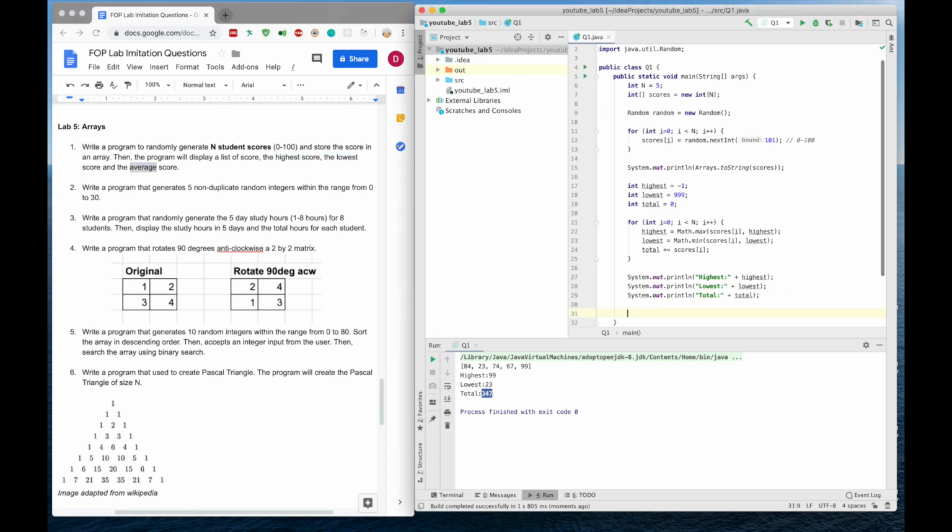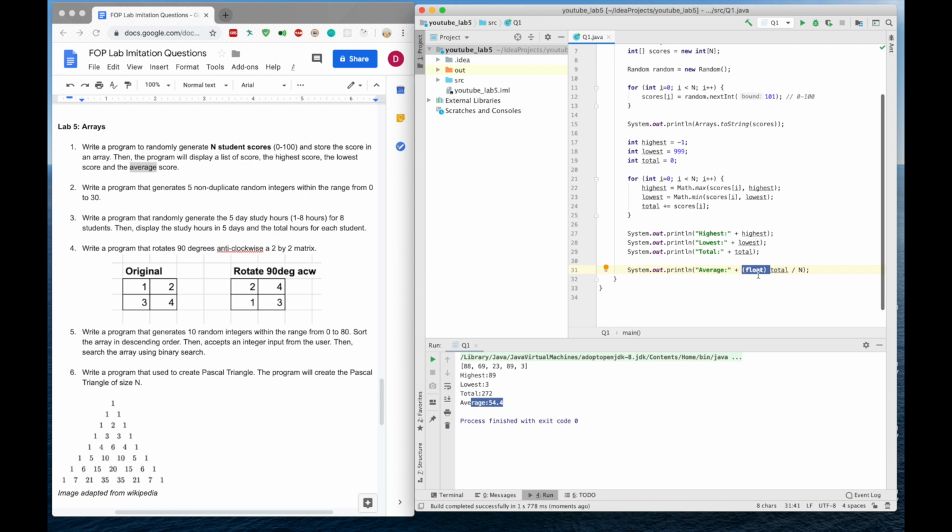So in order to get an average score, we're going to divide the total by n. But we should actually convert this to float before we do the division, because it can contain these decimal points. So if we did not put the float here, it would return 54, which is not correct. So we have to put a float here and it will return the average value.